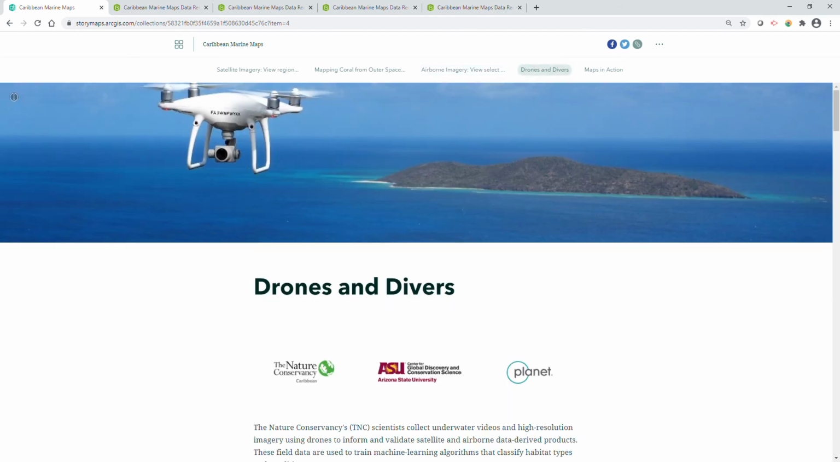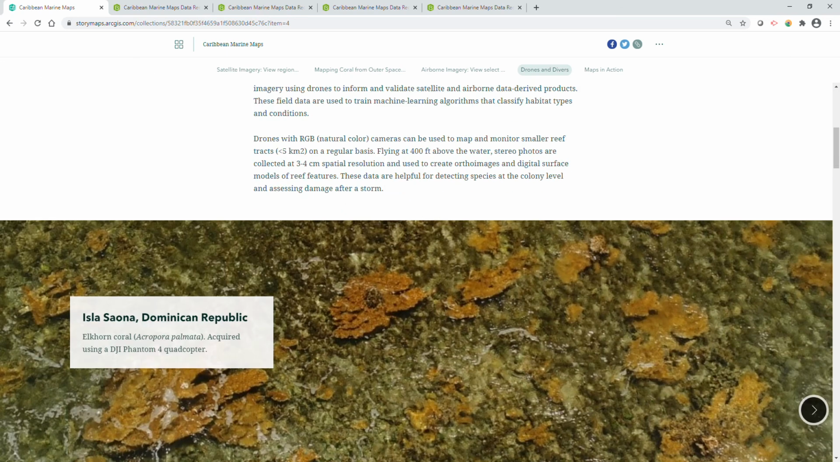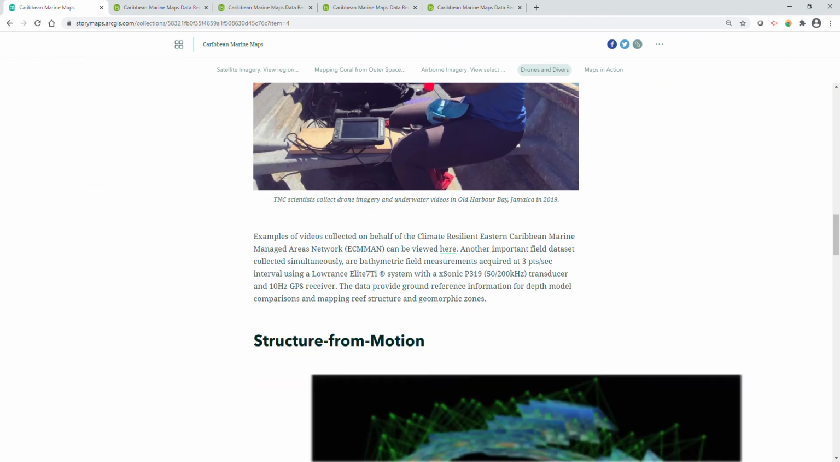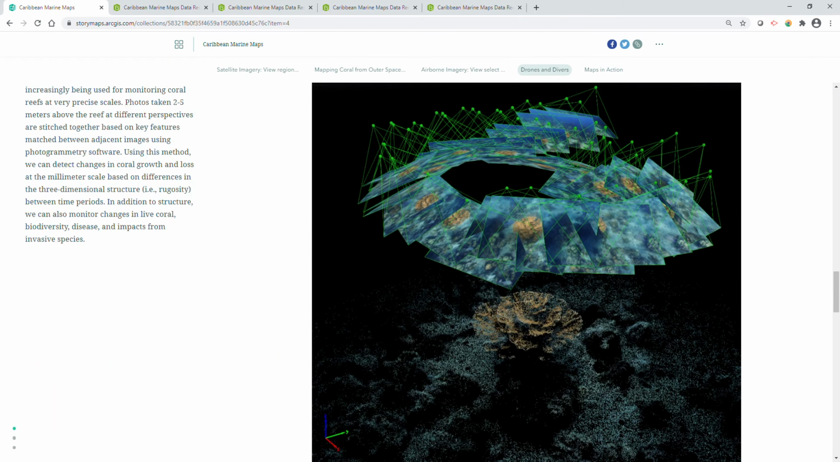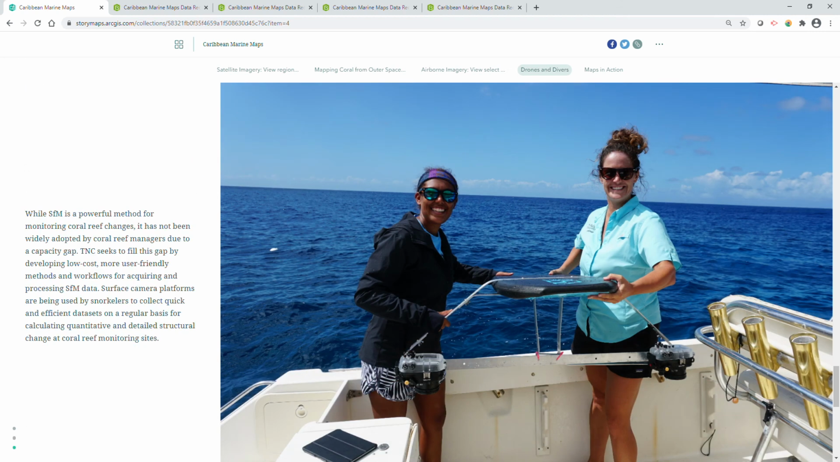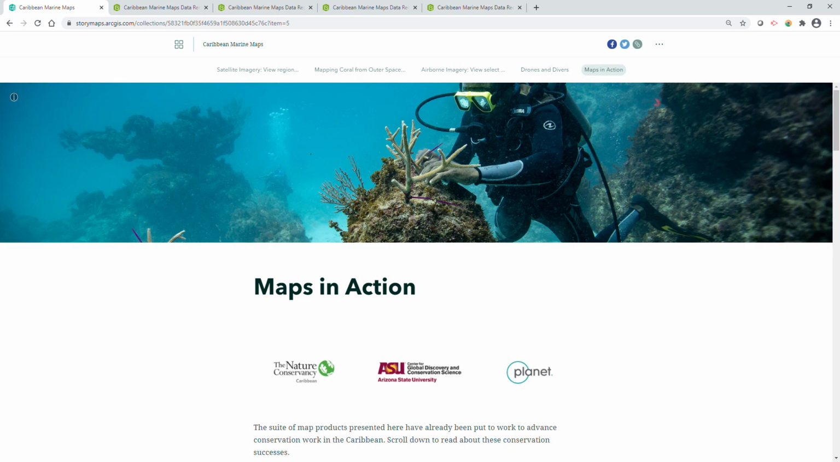On the Drones and Divers page, you can learn more about TNC's colony-level monitoring efforts, employing techniques such as structure from motion. Finally, you can learn about how all of these layers of maps are being put to work on the ground to improve conservation and management initiatives.